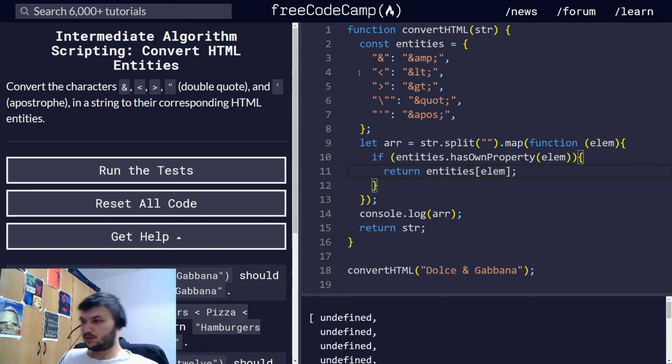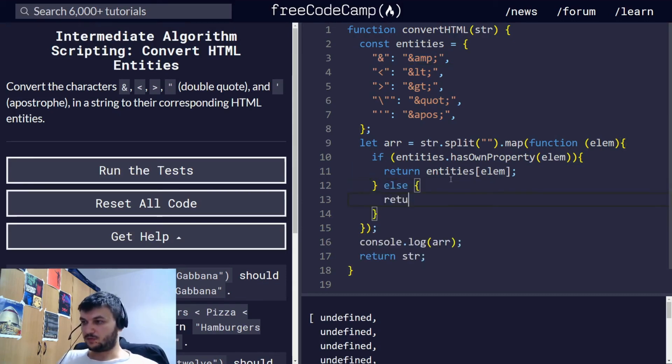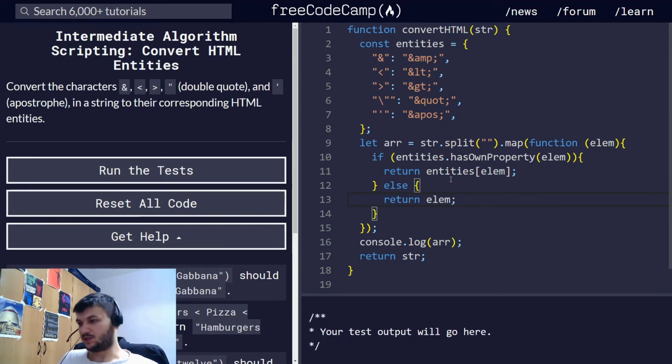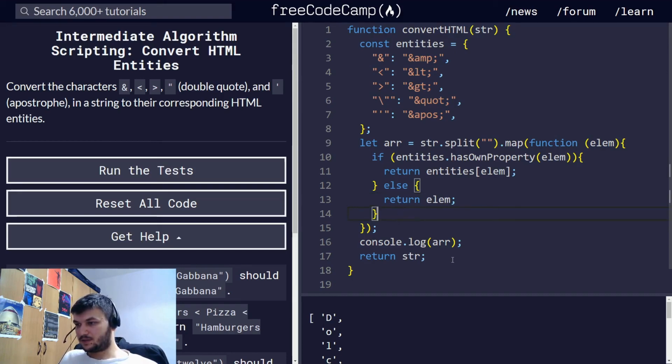Okay, so we are mapping it into this one if it's this. Else we just want to return the element just like it is. This will be, for example, for all the other letters which are not these special characters. I think this is the easiest way to do it.